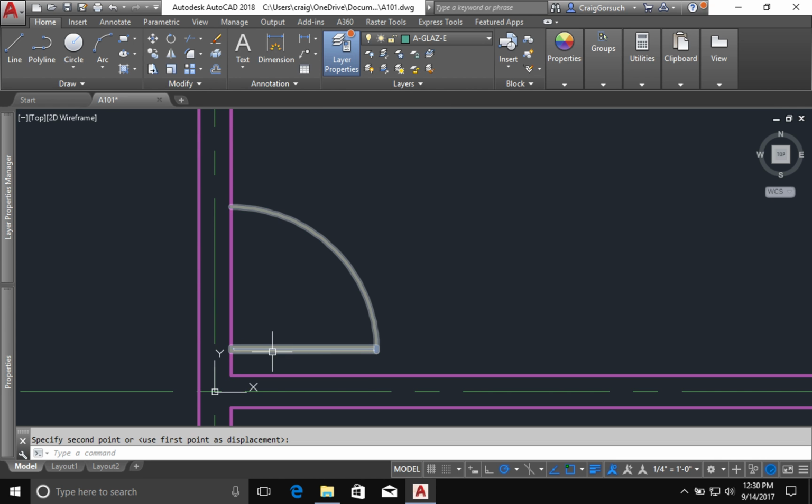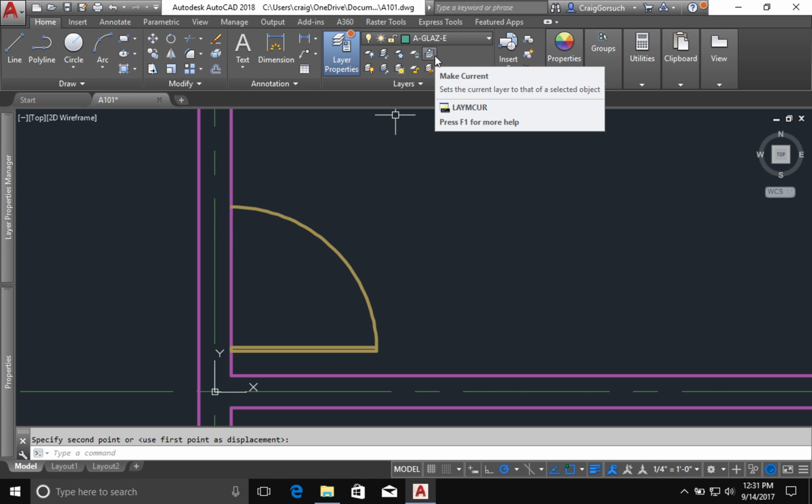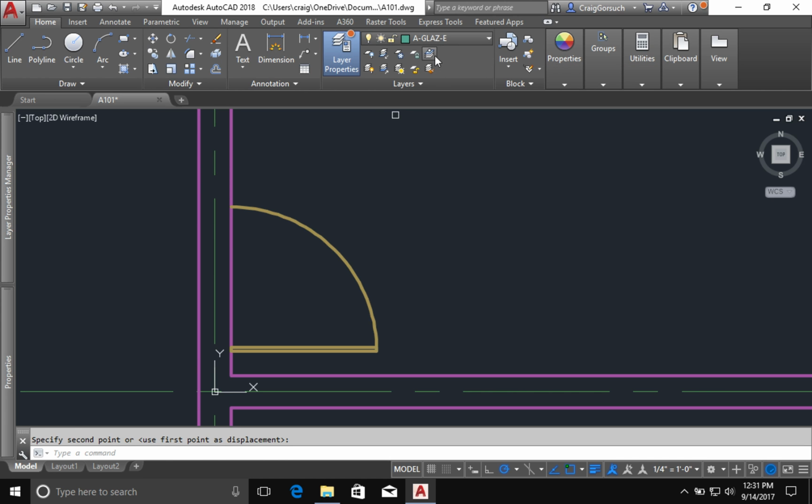All right, so I want to make this my current layer. What's the easiest way to make anything my current layer if the object I want is on the layer that I want to make current? Come up here, this guy right here, make current. So I click on that icon, and then I can select my door, and now that is my current layer, just like that.